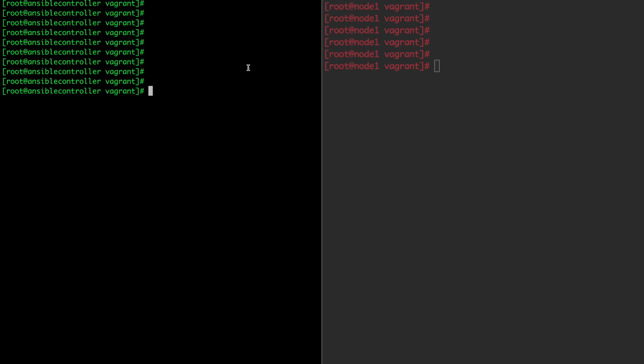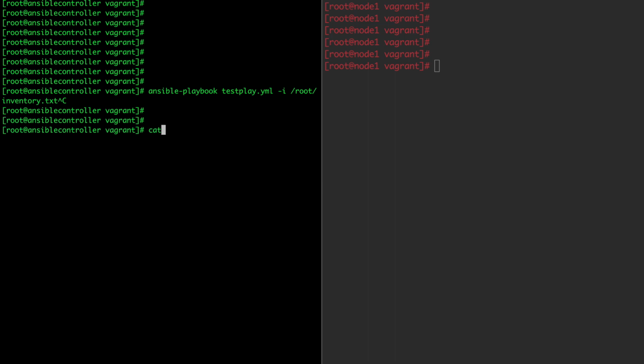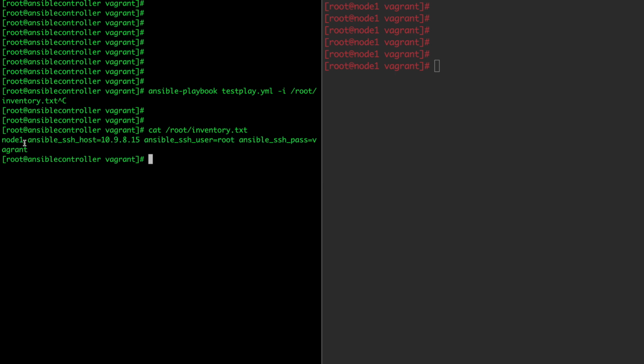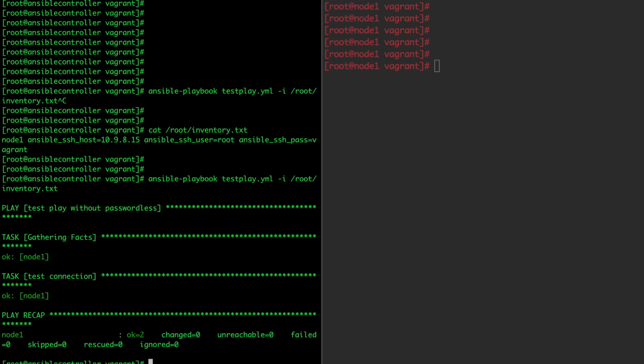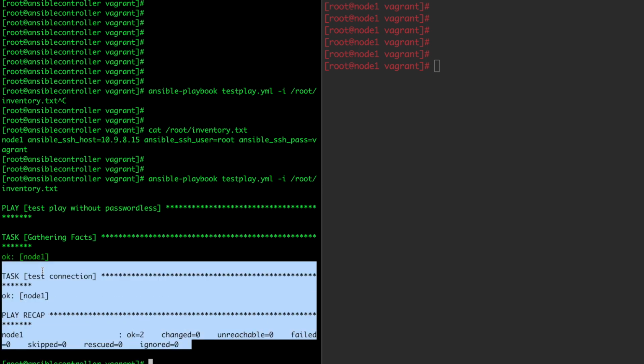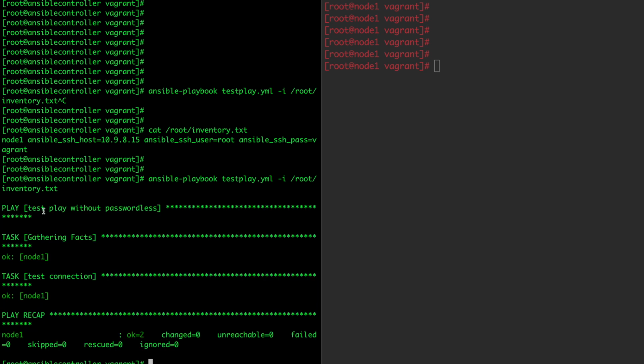That's it. Save it. So let us run our playbook and see how it works when we are specifying our user and password in our inventory file. Let us see the content of the inventory file, /root/inventory.txt. Here, this is the alias name, then our SSH host, SSH user is root, and SSH password is Vagrant. Let us run the playbook. You can see it's able to run and there is no error. Everything is working as expected.